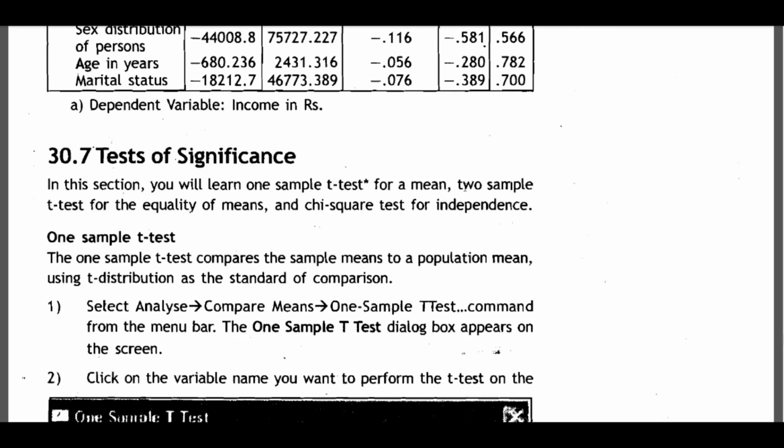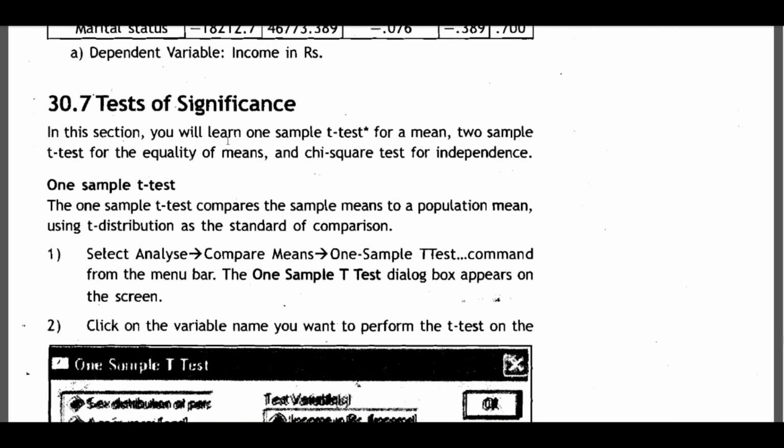Now we will get into 30.7, the tests of significance. In this section, you will learn one-sample t-test for a mean, two-sample t-test for equality of means, and chi-square test for independence.